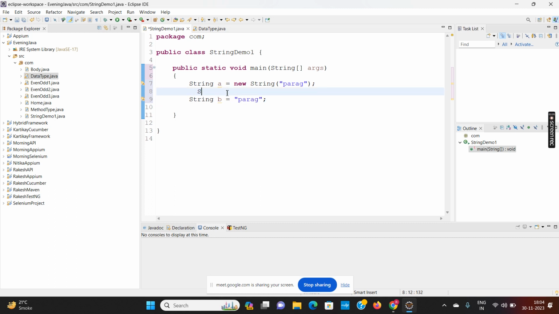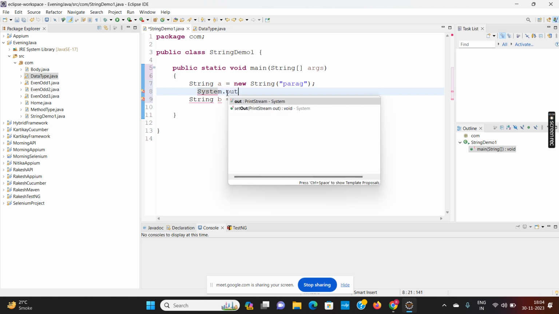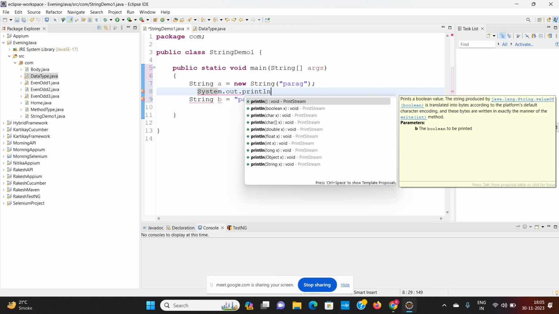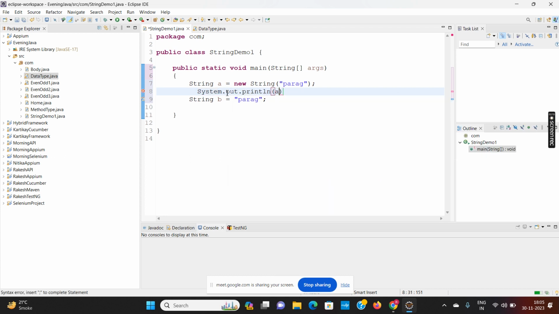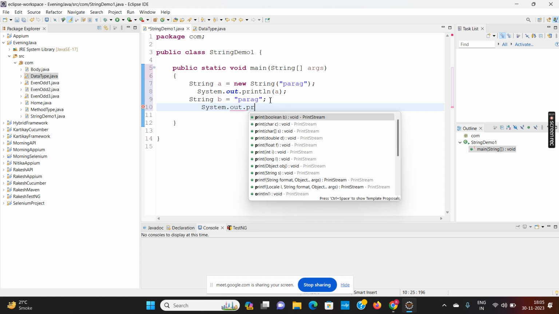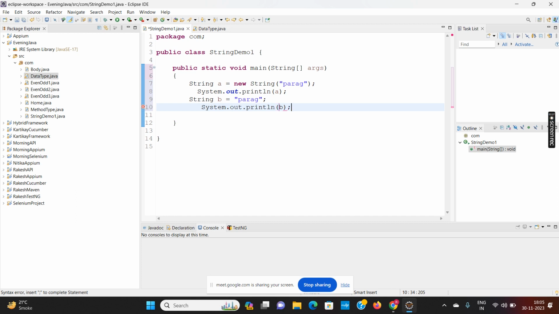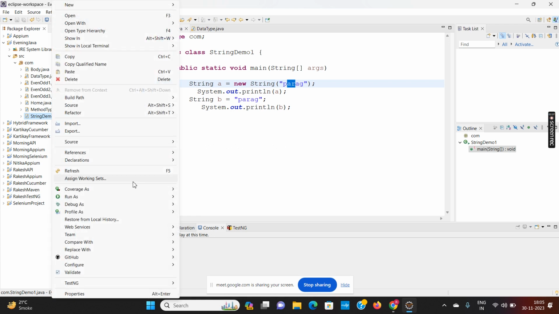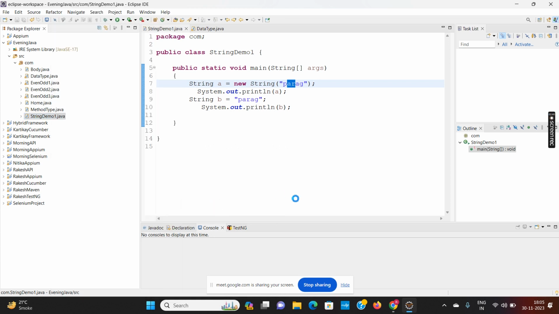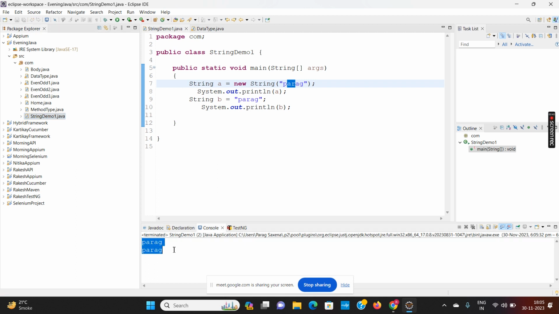So let us first run this much. If I write System.out.println(a), and again if I write b, you'll see a and b will give me the same result, that is Parag. Both are holding Parag. Both are giving me the same result.